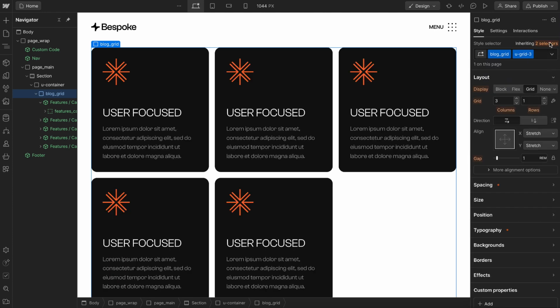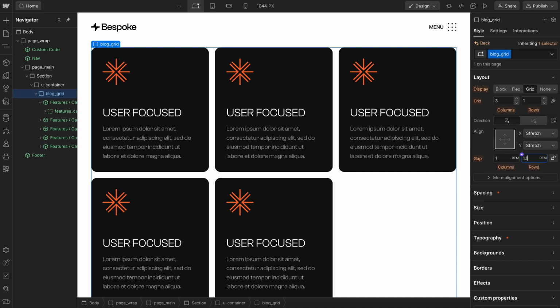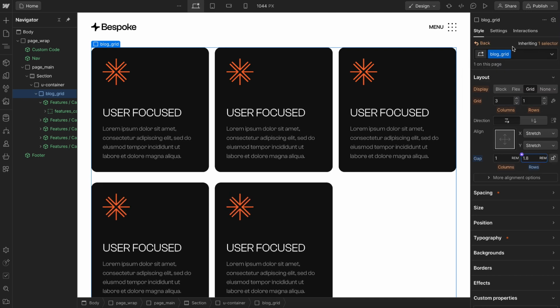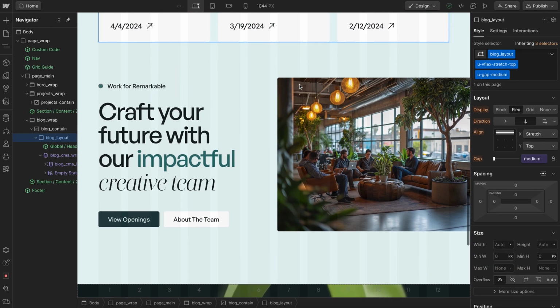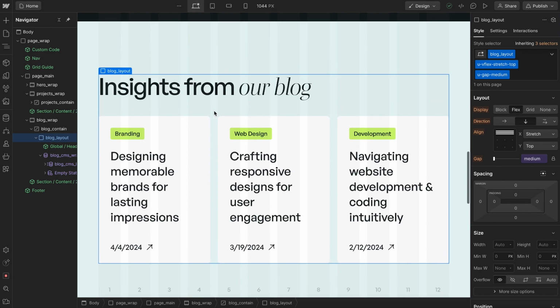So this comes with a ton of extra benefits, as well as just making overrides. So if we want to loosen up the gap here just for our blog grid and not the other 3 column grids, we have that flexibility here. And it only added 1 extra line of code to our site, since the rest of the responsiveness is coming from the grid 3. With a good utility system, it's possible to build entire sections and complex layouts without adding a single extra line of CSS to our site.